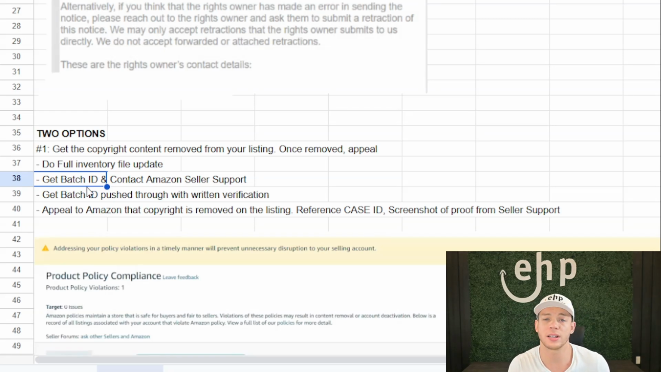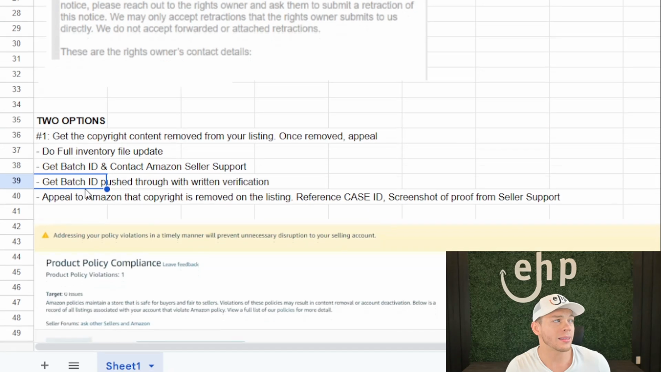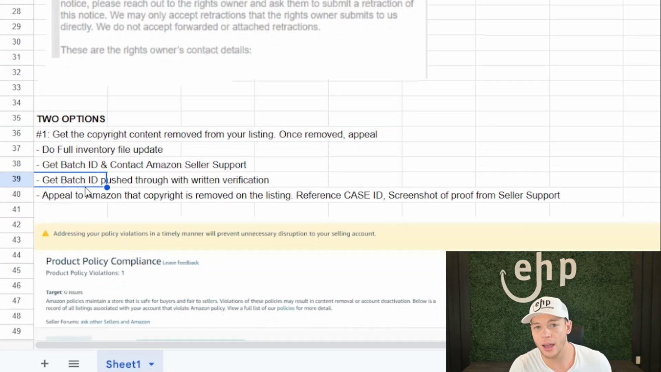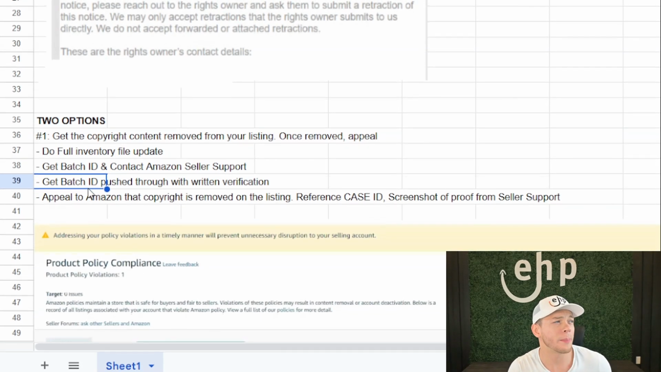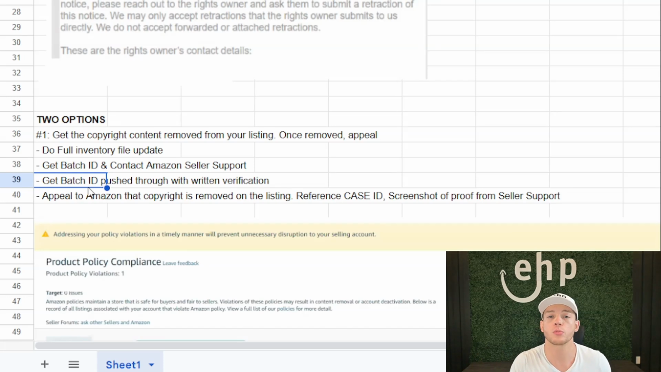Then you're going to contact Amazon Seller Support with that batch ID and ask them to push the batch ID through. They might say they can't because the listing's shut down. You need to tell Amazon that this is the only way to get the listing reinstated, and Amazon asks you to do this. Then you're going to get the batch ID pushed through. Once it's pushed through, you need to get something written from Amazon in that case where it says the listing has been pushed through, and the image that shows this has been removed.